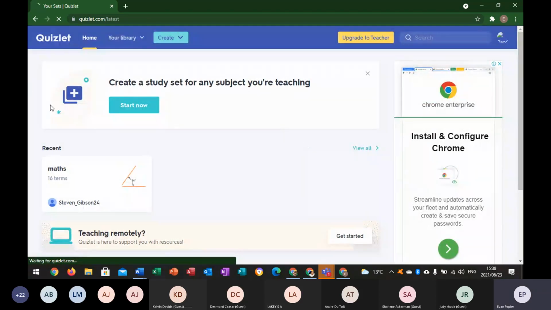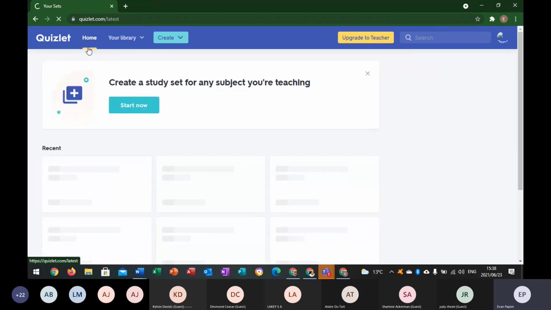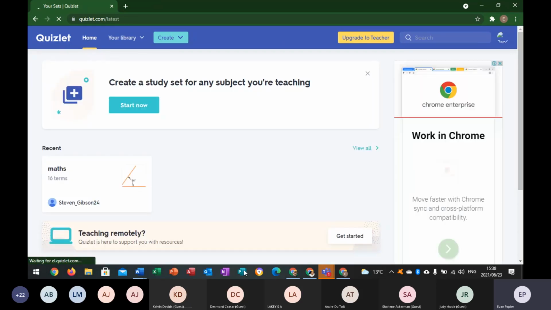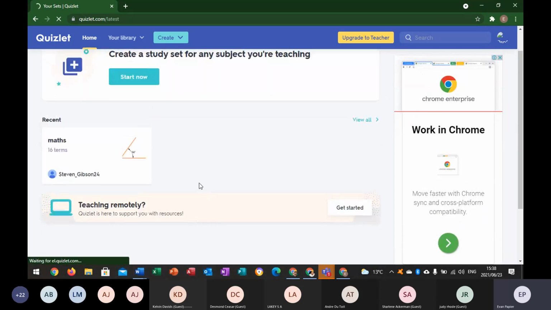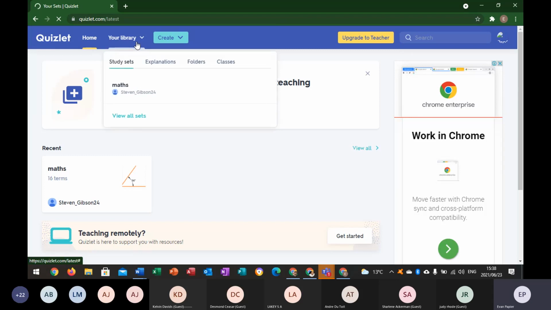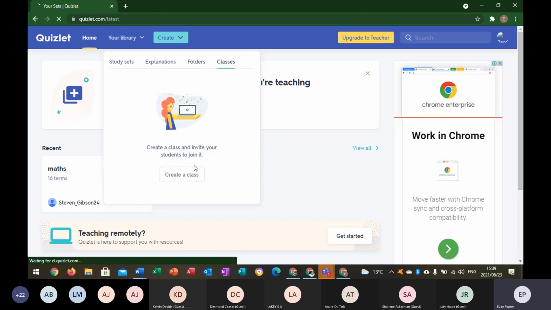in Quizlet. So this is how your profile essentially will look. If you click on the home button, it will take you to this page where we are currently. Okay. Your library is all the sets that you have created. This is one of the sets that I searched for, and I'm going to show you how that works. You can create folders, you can create classrooms or classes in Quizlet.